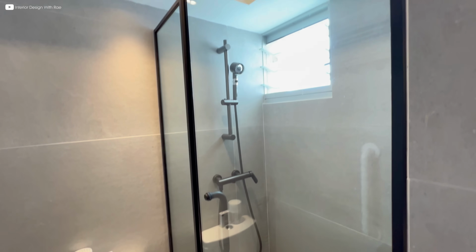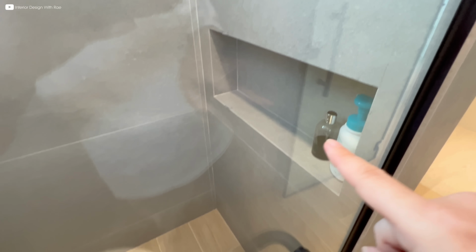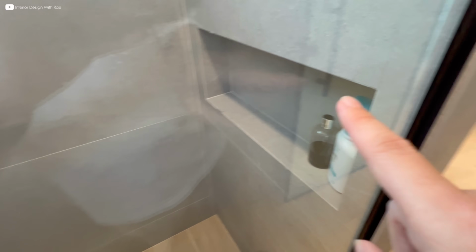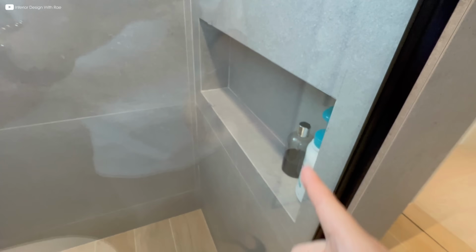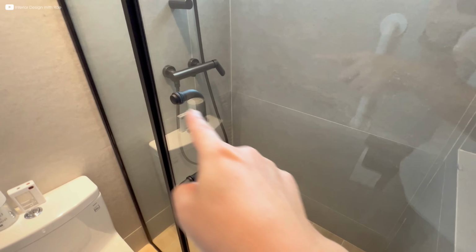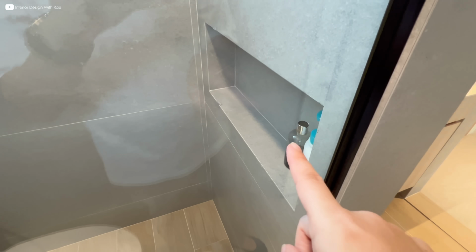Okay, just to mention this wall here also has the shampoo niche at the back, so it's like a back to back. This one is higher, this one is lower. So it serves the shower area.